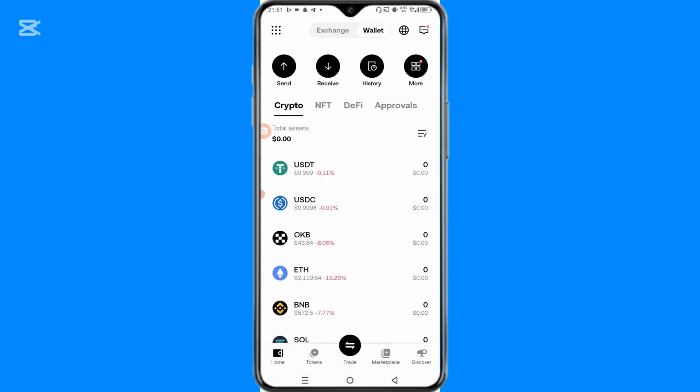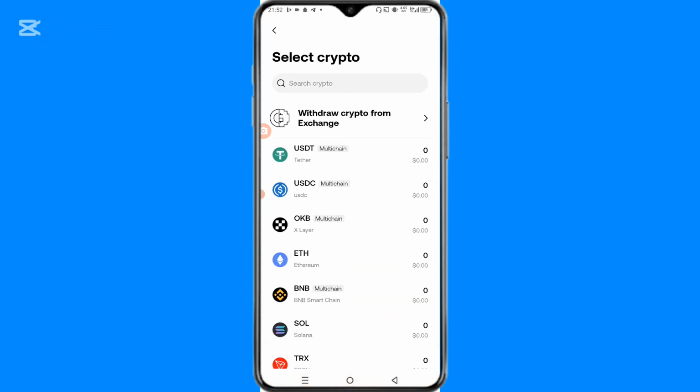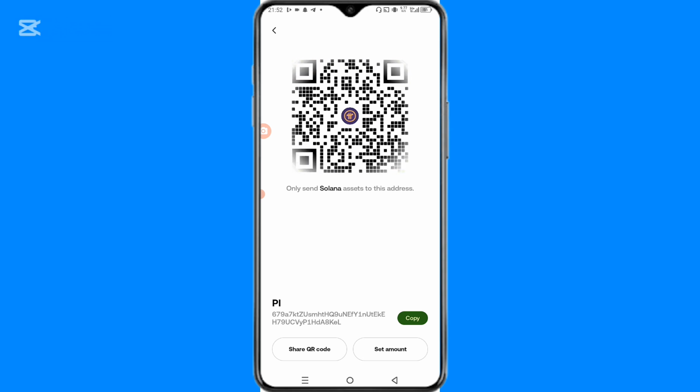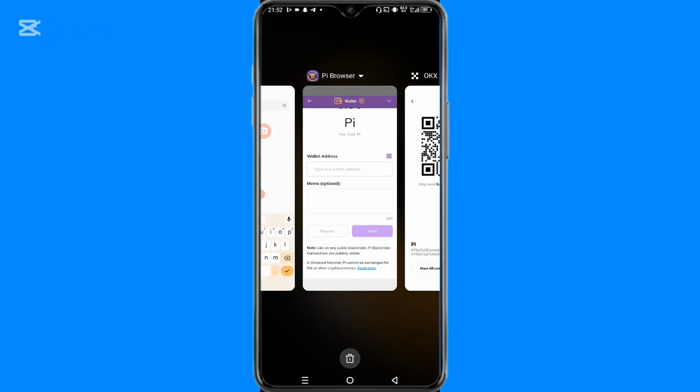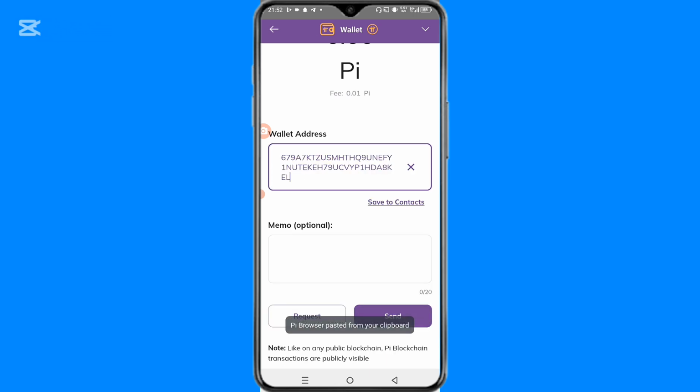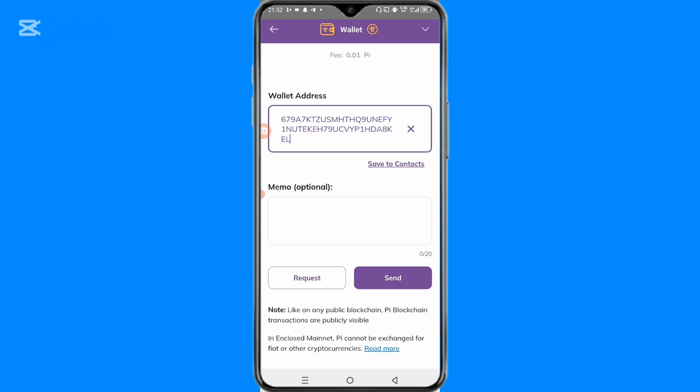So what I have to do here is to click on the receive option, search for Pi, click on it. Now I just have to copy my wallet address. You can see that I don't have any memo here, so I just have to go to my Pi wallet and paste. So there is no memo. I just have to click on the send option in order to send my Pi to my OKX wallet.